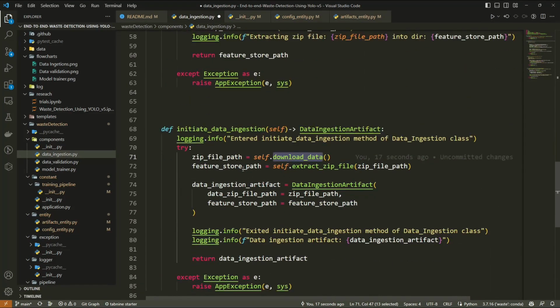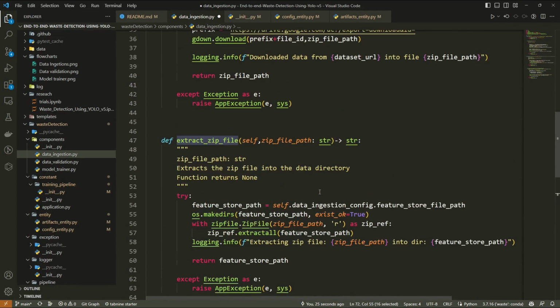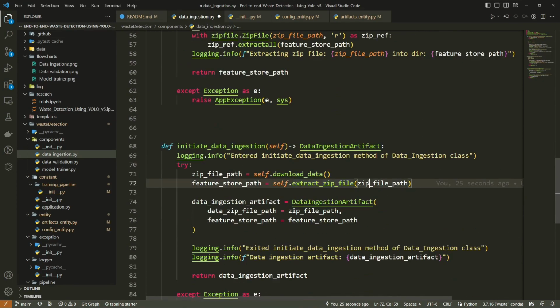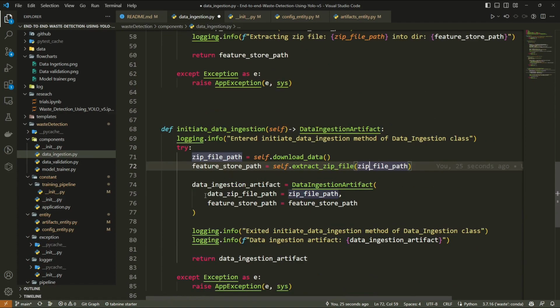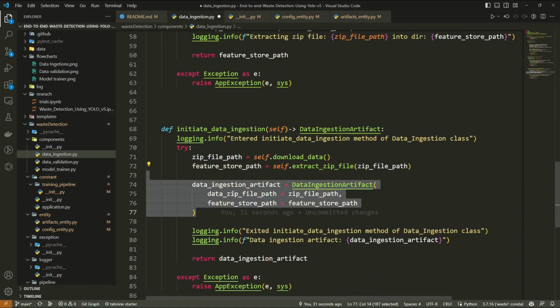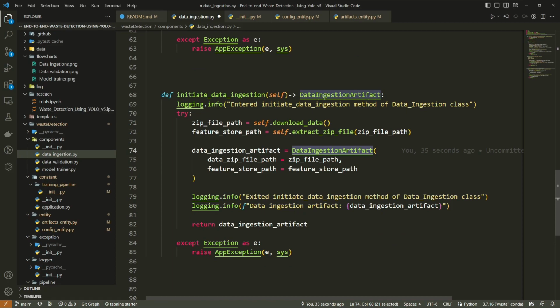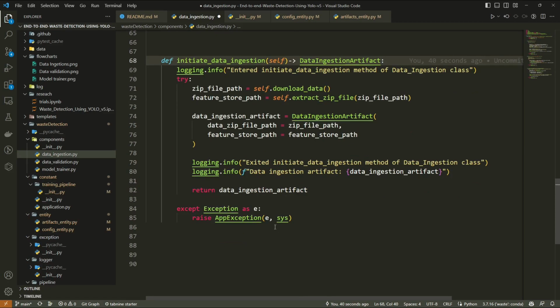Once I have downloaded the data, it will return the zip file path. Then I'm calling extract_zip_file and passing the zip file path, and it will extract the zip file. After that, I'm returning these two variables, the data zip file path and my feature store file path, inside this data ingestion artifacts. As you can see, we have already defined the return type. That's how we can define the return type. Then I'm logging the information and returning my data ingestion artifacts.